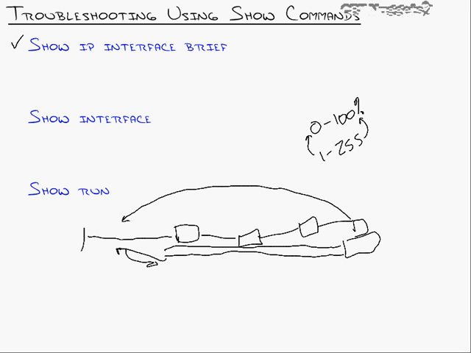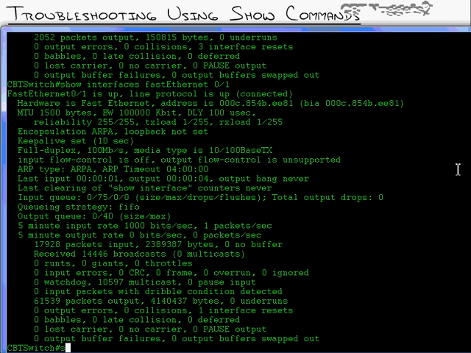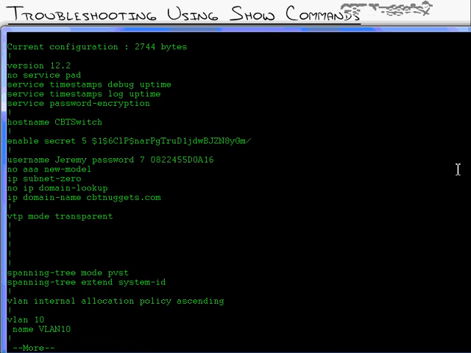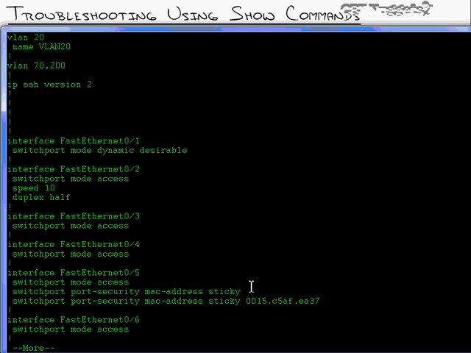Last but not least is the show run command. Show run, we just saw show interface. Show run will show you what the actual configuration of the switch is. You've seen this a couple times. The full command is show running config. I hit enter and you can see every command that's ever been typed into the switch.